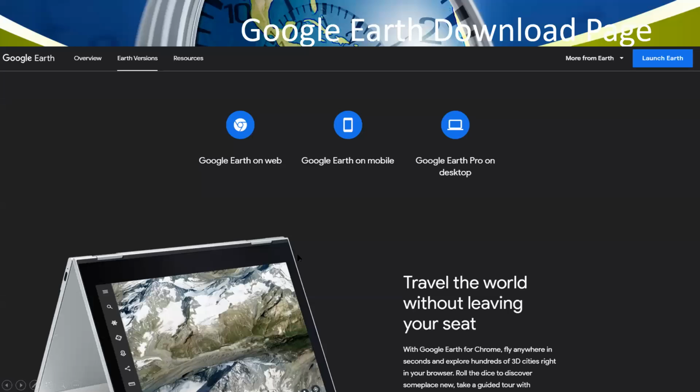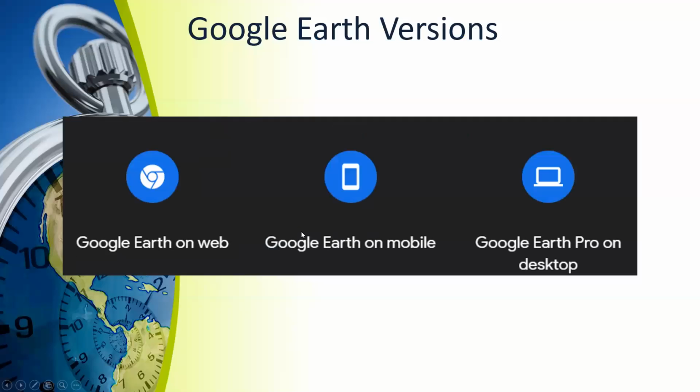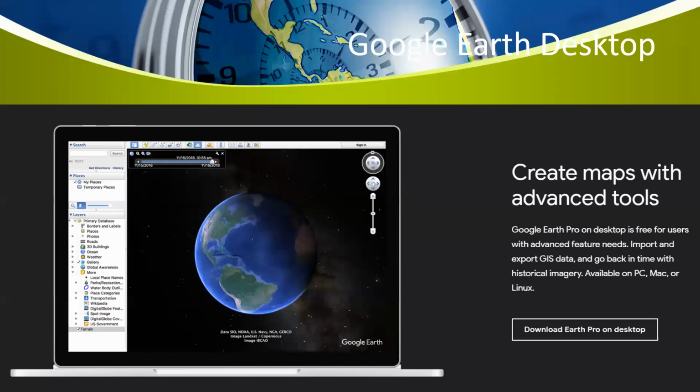Okay. Yeah, so this is the download page as we had shown it earlier. As I've stated, there's a web version, and there's a mobile version for your mobile phone. So if you want to test it on your mobile device, your Android, you can download it and see how it looks. In our case, we are working with Google Earth Desktop.